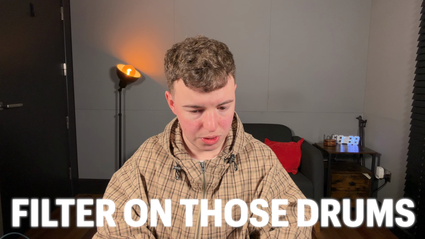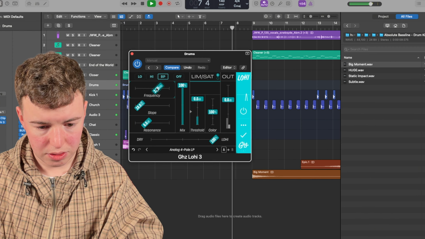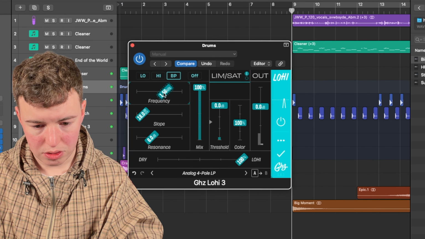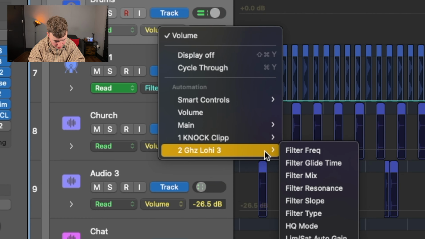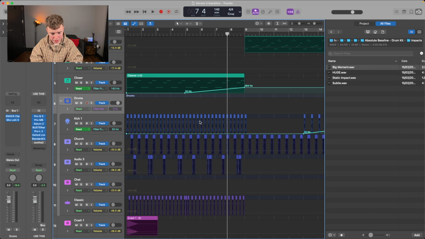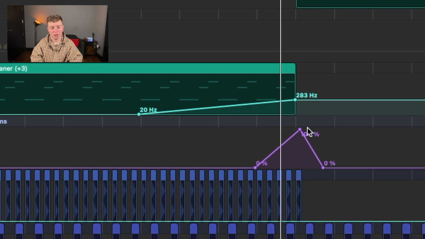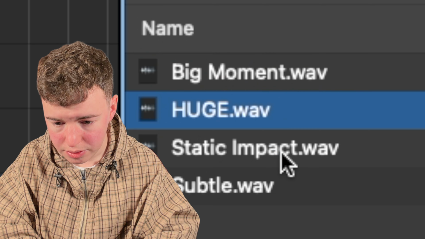Filter on those drums going out at the end. Add that and change the mix. Just have it come in at the end here. Add that on the drop.